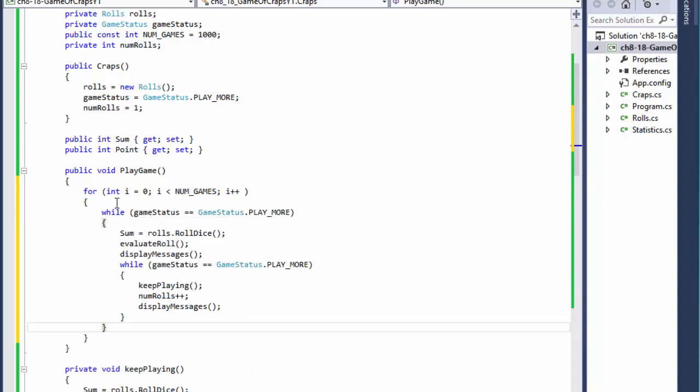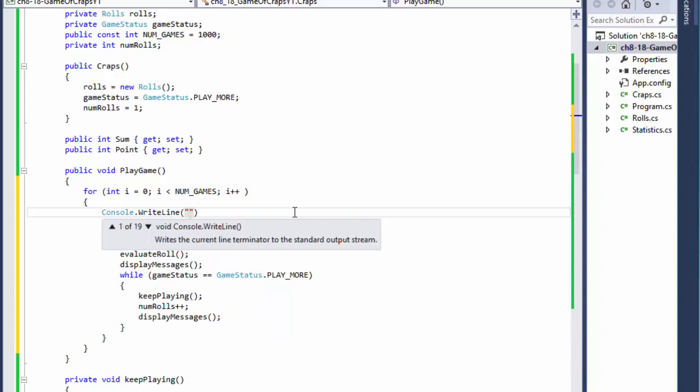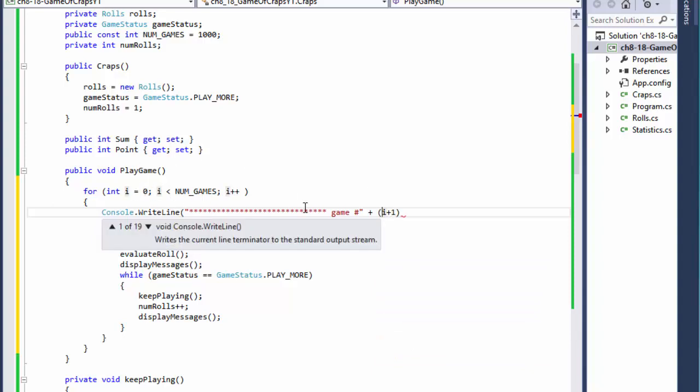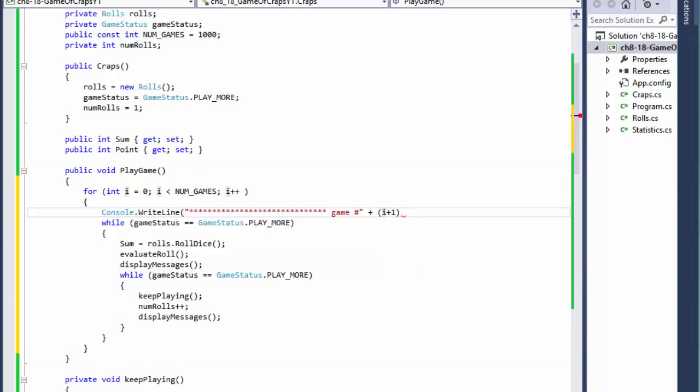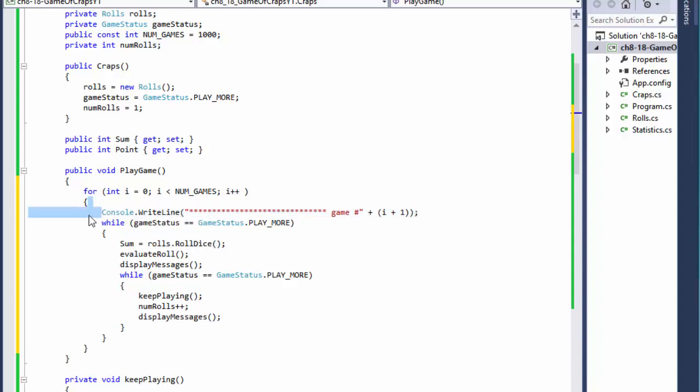Now to distinguish between the rounds, after each round I will do something like console write line, just so I can see how many games I've played, something like game number, and add i to it. Actually i plus 1, because we are starting from 0 here, remember. In this case it doesn't matter, we simply loop 1000 times. We are not capturing anything in the indexes. So it will simply separate visually each output for each game.